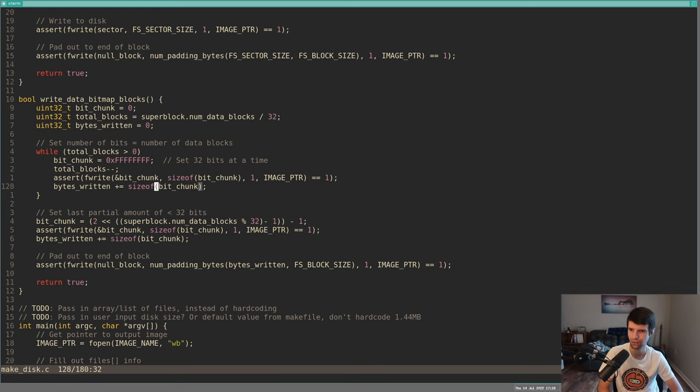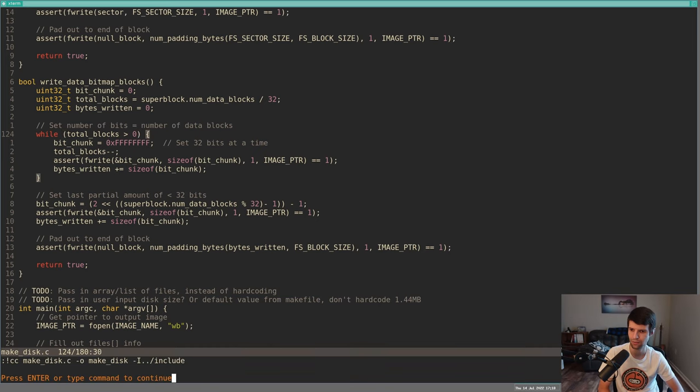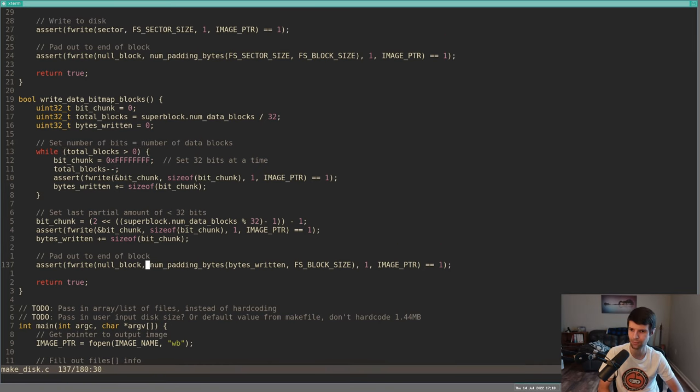Why would it need to return? Oh, because the while doesn't have a... Oh, that's where all those errors came from. Okay. That compiled, right? Yeah.